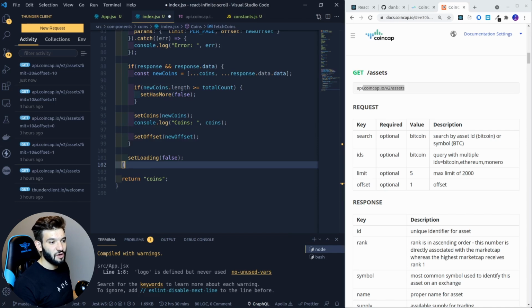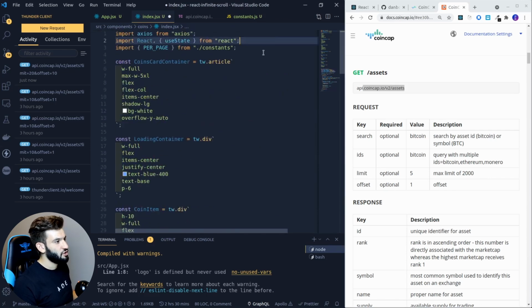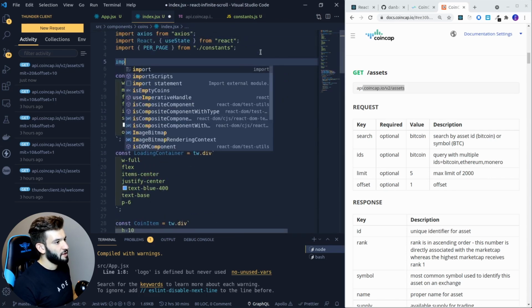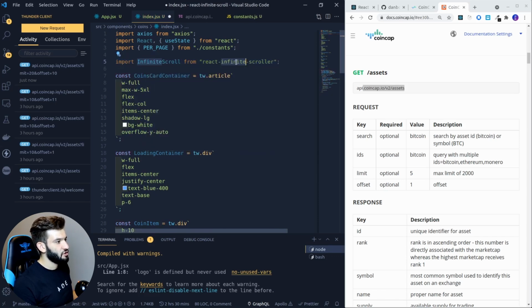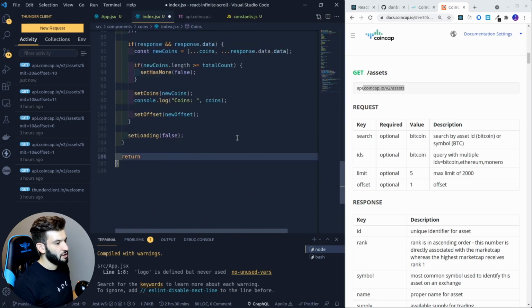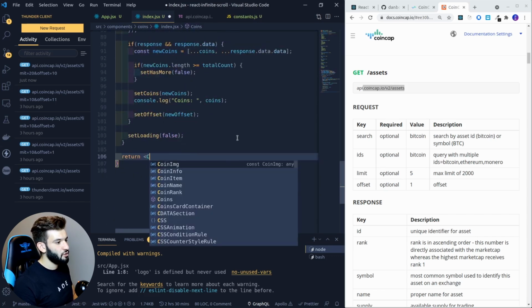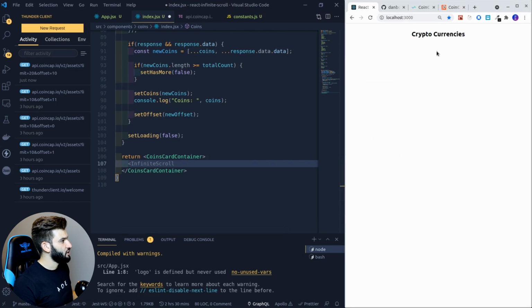Now let's go ahead and start rendering stuff the simplest way possible. I'm going to use the InfiniteScroll component, which is going to be imported from React Infinite Scroller. VS Code is smart enough and got that for us. Okay, so I'm going to do the coins card container, which is a card container for all of that. I'm going to have the InfiniteScroll. I'm going to show you this, just to see the preview in real time.